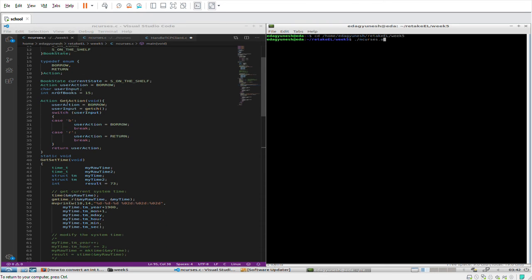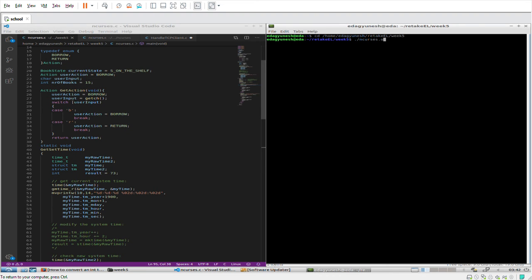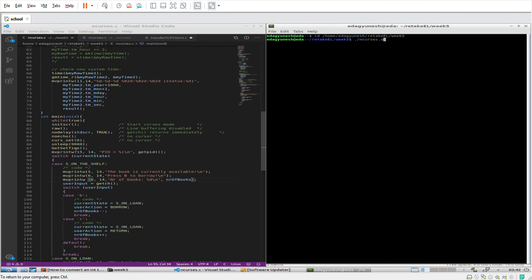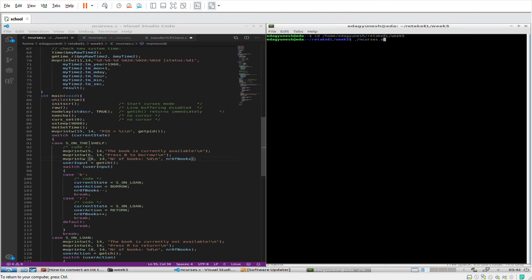Then here I've got my get action function, and here I read the keyboard and get the input. If I press B, the user action is going to be borrow, and if I press R, it's going to be return. Then this is going to return me the user action, which I can then use in my main switch statement, in my nested switch.